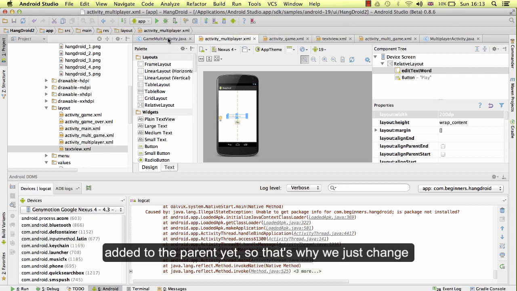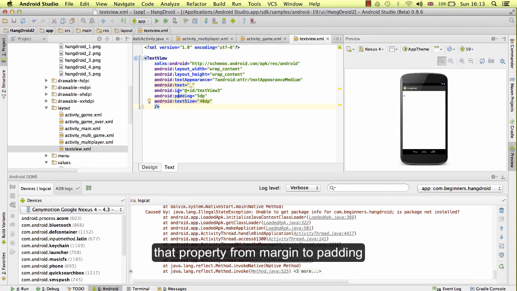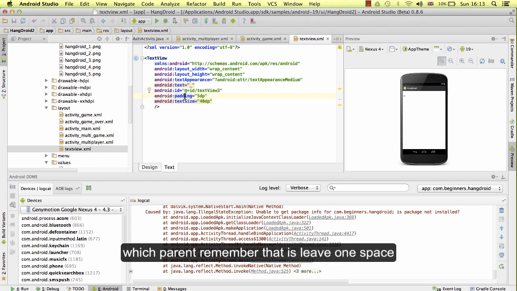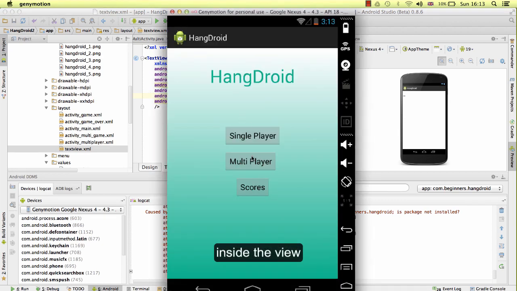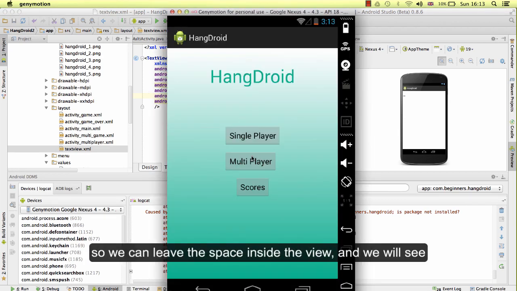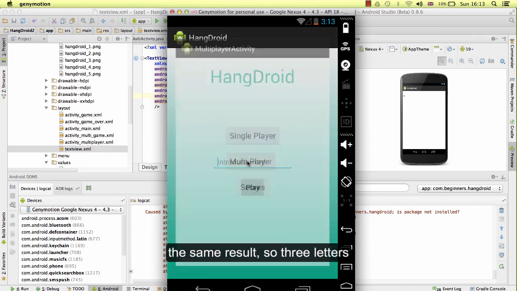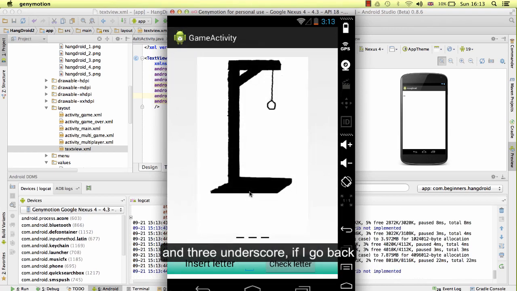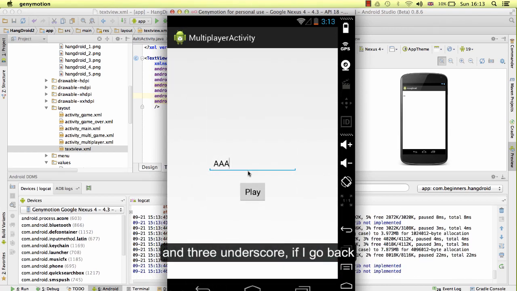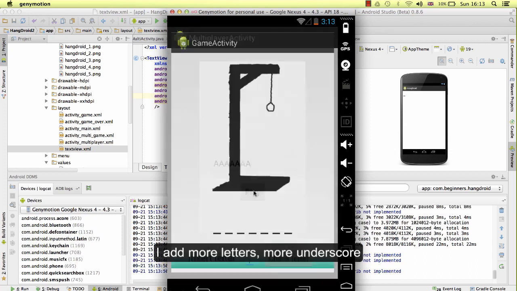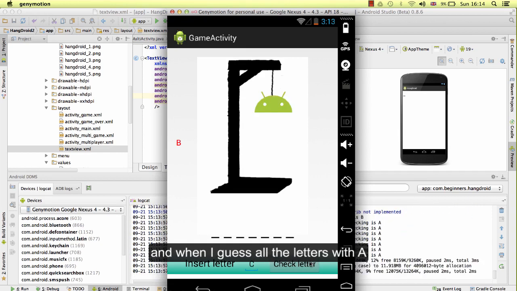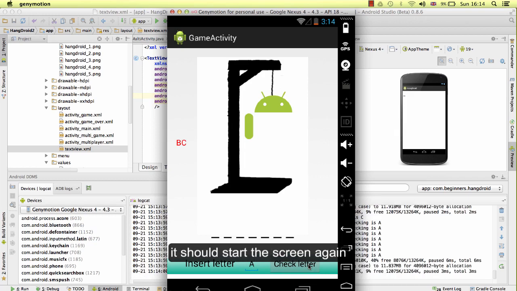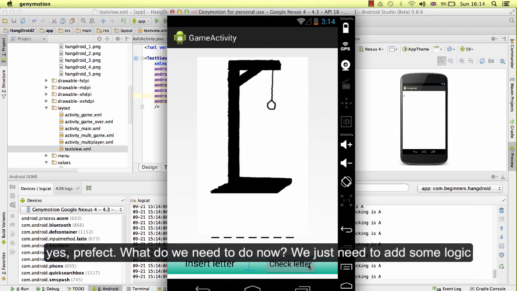So that's why we just change that property from margin to padding, which, remember, leaves one space inside the view, so we can leave the space inside the view and we will see the same result. So 3 letters and 3 underscores. If I go back, if I add more letters, more underscores. Okay, so this is a multiplayer game now, and when I guess all the letters, it should start the screen again. Yes, perfect.